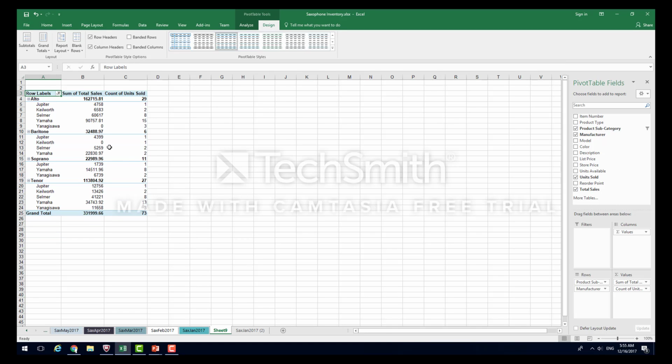As you can see, it's now in the compact form. Next, let's look at how to change the view of a pivot table report. Go to the Pivot Table Fields task pane, and in the Rows area, drag the Product Subtype field below the Manufacturer field. So we'll go here and drag this below Manufacturer.